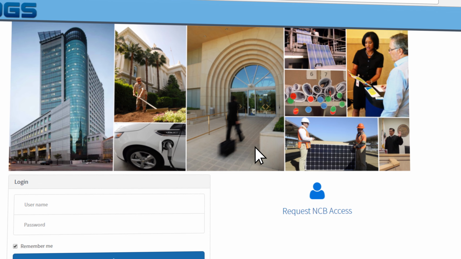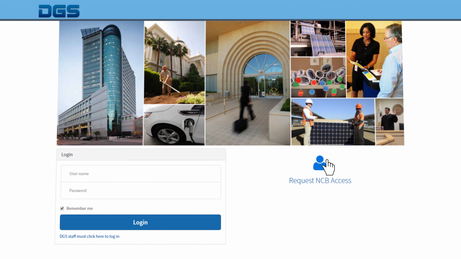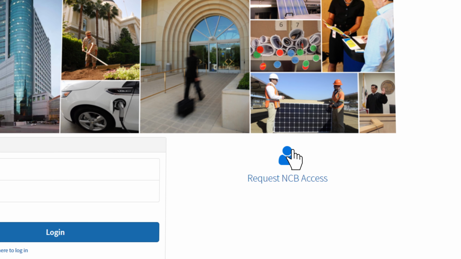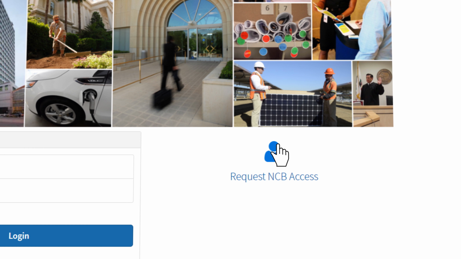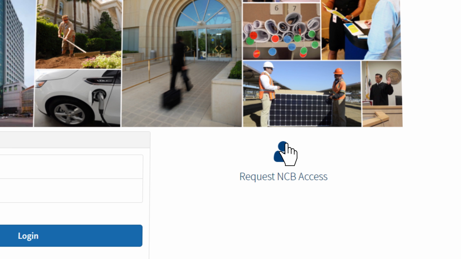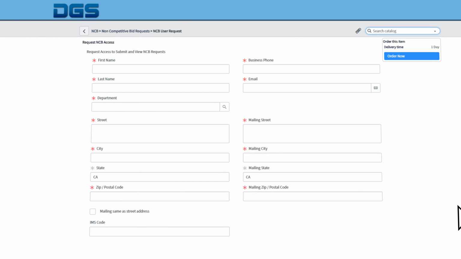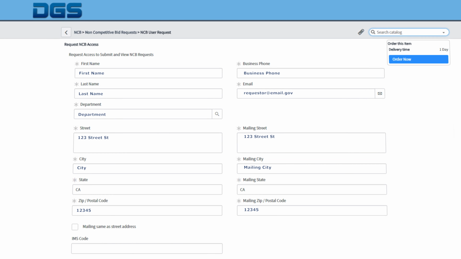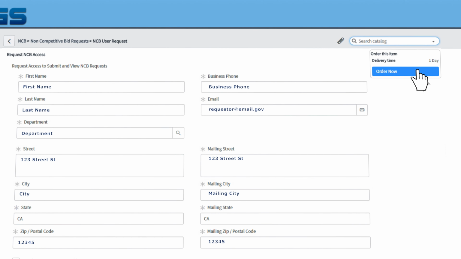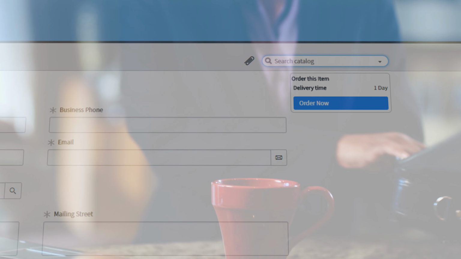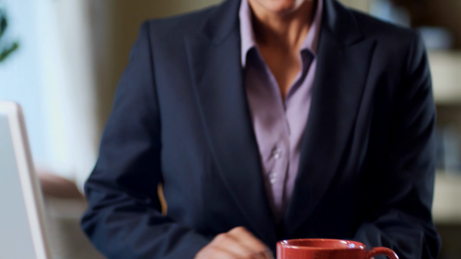As an NCB requester in the DGS NCB portal, you must first register to obtain a username and password. Select Request NCB Access on the main login page. Next, fill in all of the required fields with the appropriate information and then click Order Now in the upper right-hand corner of your browser. Your request will be submitted to your respective procurement and contracting officer for approval.